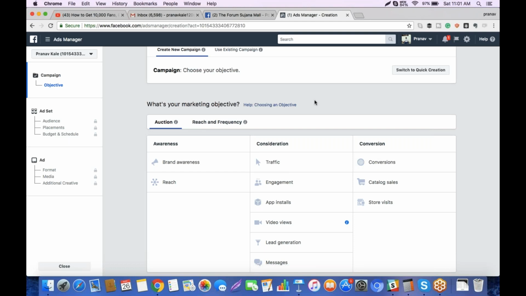As you can see, conversion doesn't mean only one action. Conversion can mean multiple actions. Even if a person buys from you, it's called conversion. If a person registers on your website for something, that's also conversion. If a person fills up your lead form, that's also conversion. If a person downloads your ebook, that's also conversion.